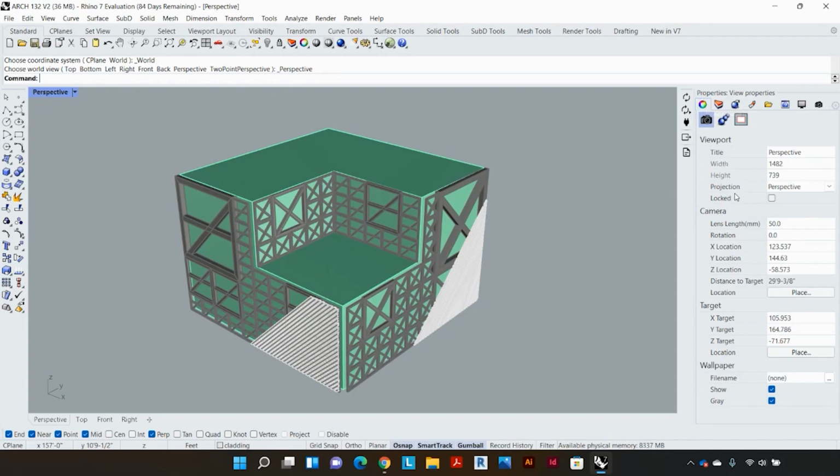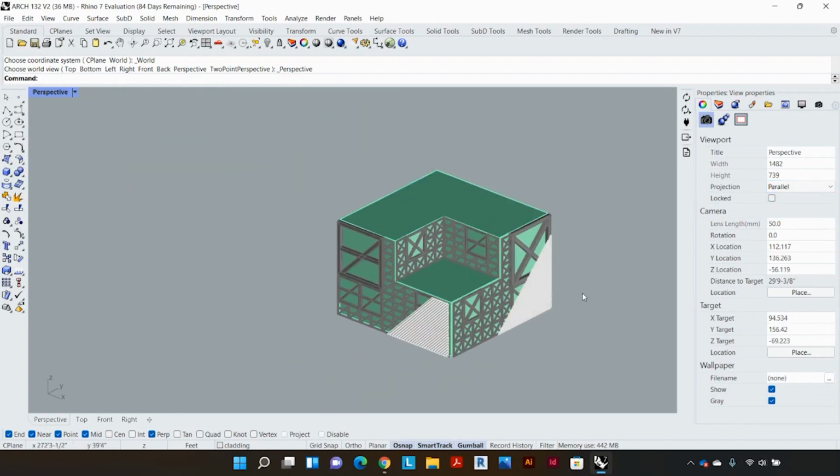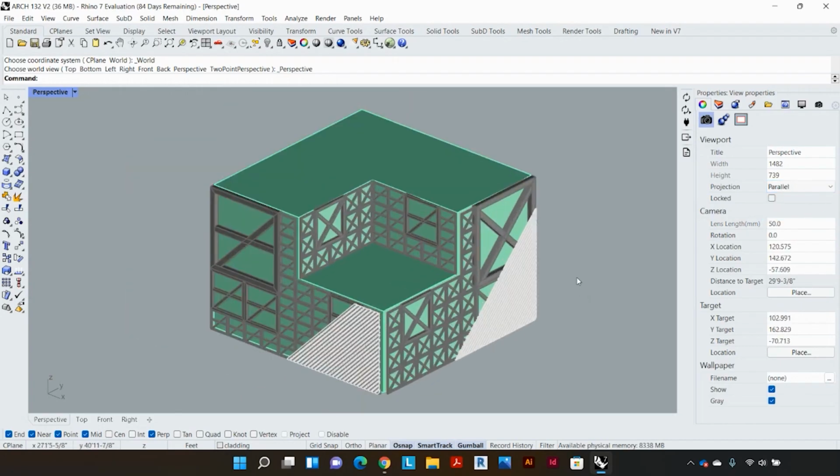I can see that projection is currently in perspective, and to set that to parallel, I would have to click the drop down arrow and select parallel from the three given options. Once I select parallel, we can note that the view has changed drastically, and now all the edges are parallel to one another, which is what we're looking for. And now this is a method of setting a parallel view from a perspective.